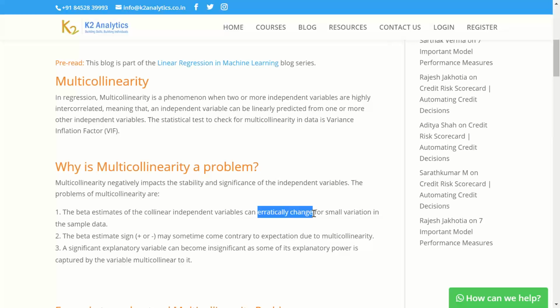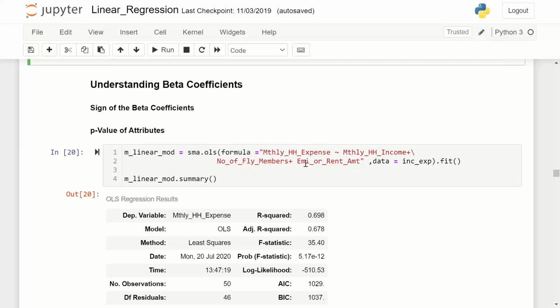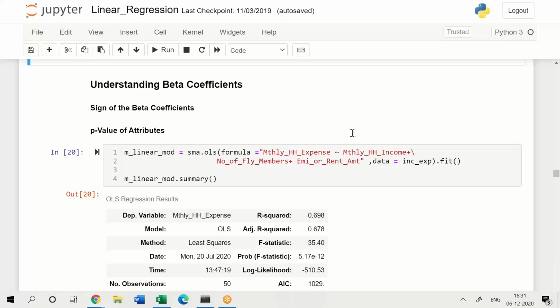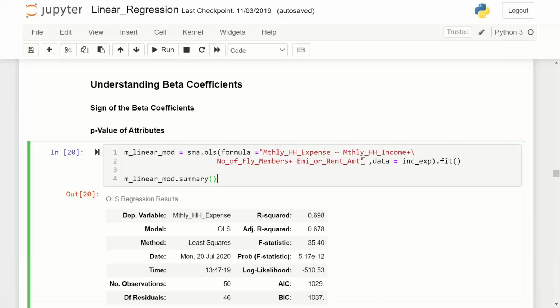They may show up with the wrong sign. The relation may be a positive correlation, but the beta may come negative. Let us try to understand this with some code execution. Let us first build the model. I'm not taking the serial number. I'm just executing this code. Control enter. We already built this model.